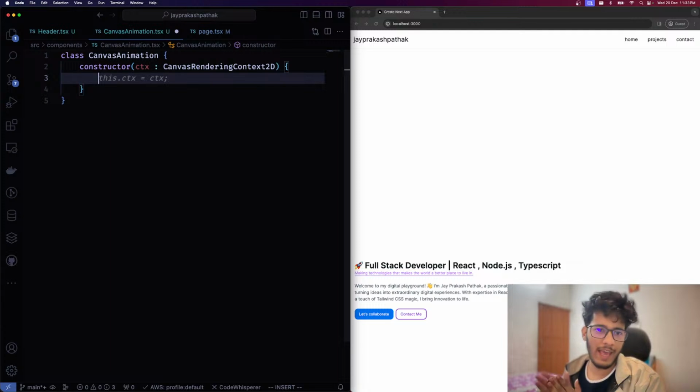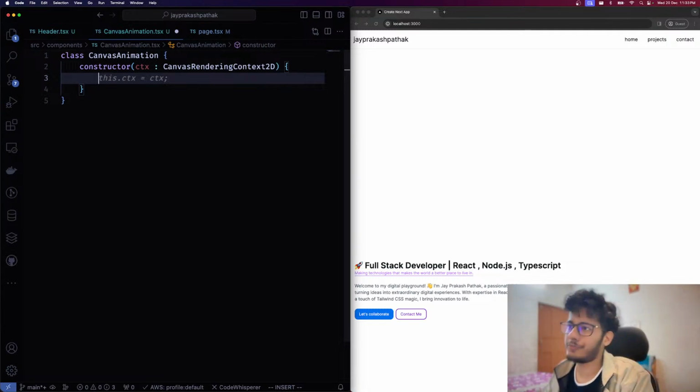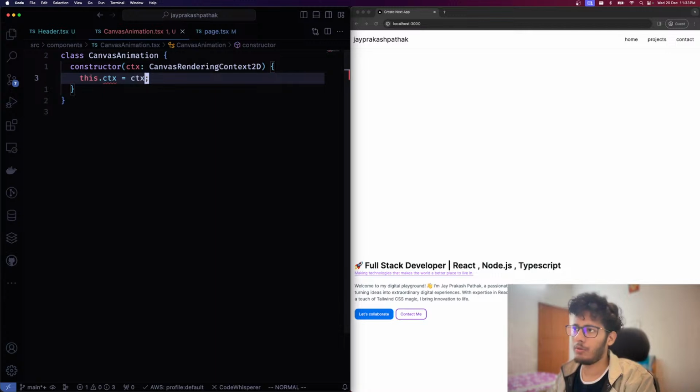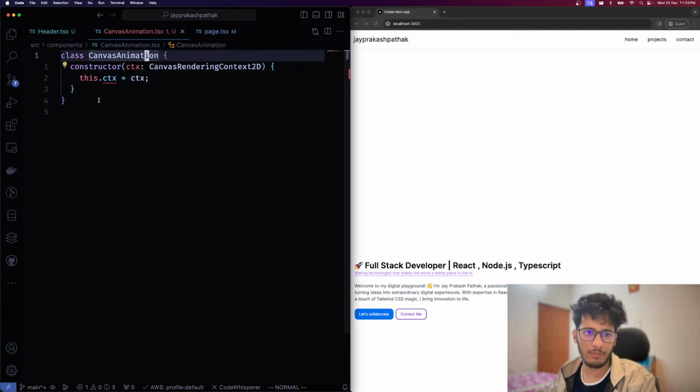And we are coding a canvas animation right now. So let's do this. So we have this. Let's say this.ctx is equal to ctx. So whatever context we get, the idea is very simple.